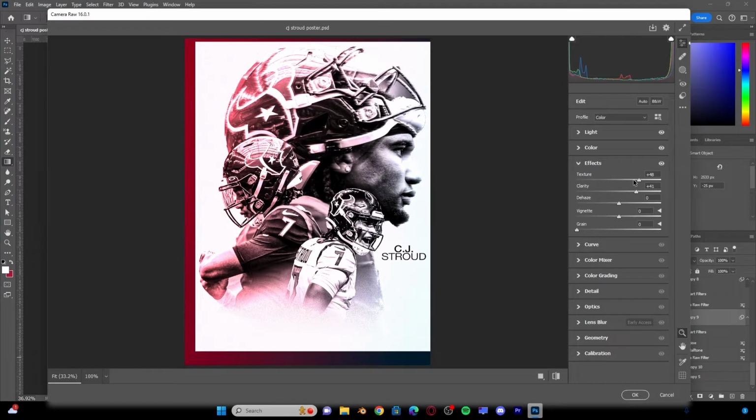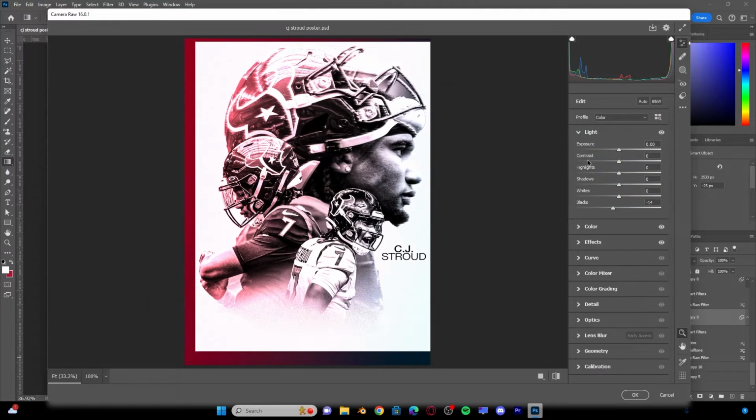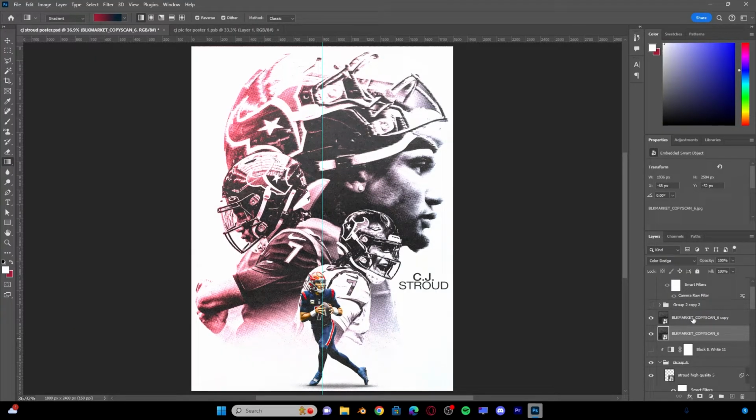I added a good bit of texture and clarity. To me, it just makes a lot of difference. It just makes it look good. And then I added some vibrance and a little bit of saturation and made the blacks a little darker. And finally, I added some copy scan overlays that I bought online. I could link it down if y'all want it. And I put that on lighter color and color dodge, and this is the final result.